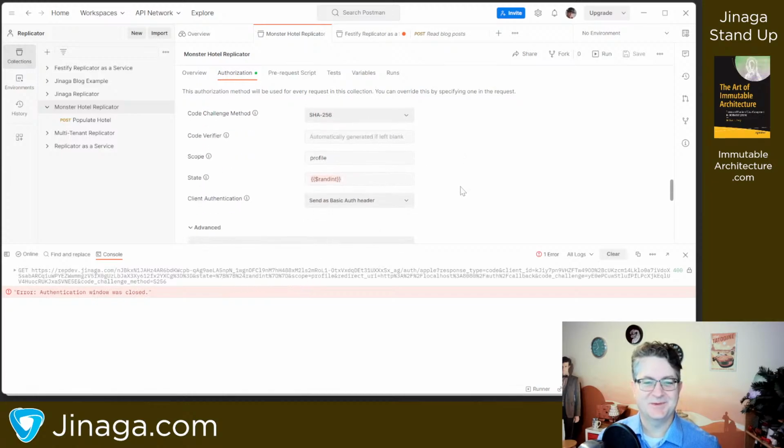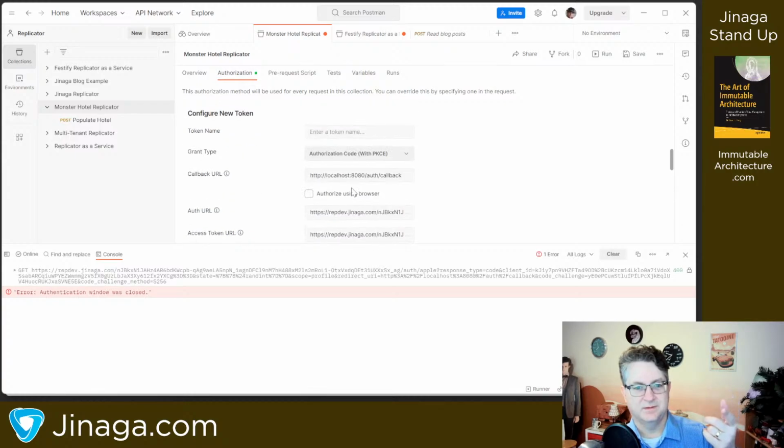No, you were supposed to... I don't think this actually is what caused it, but let's just put a random int there. That's what it should have been, some random number. I don't think that's what actually caused it, though. Profile is the scope, as we set up. The redirect URI is the localhost thing that we set up here.